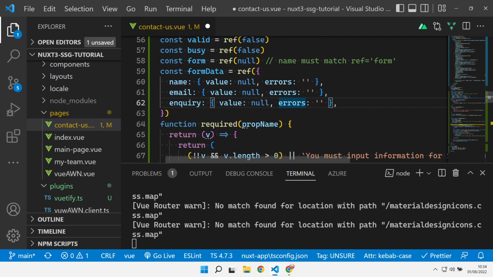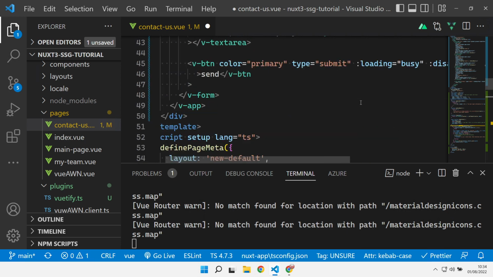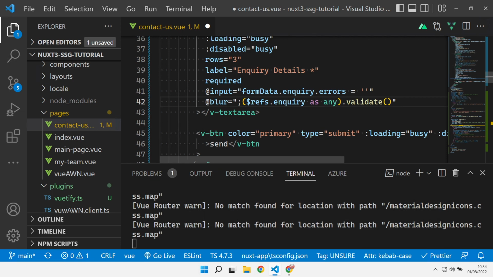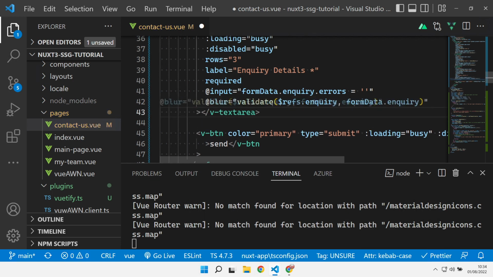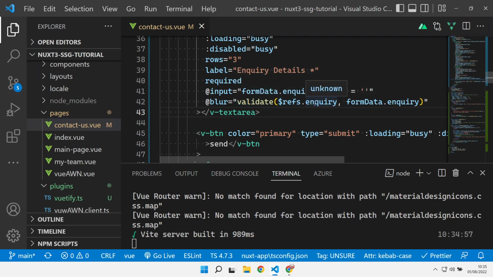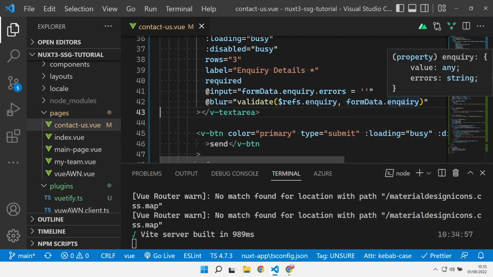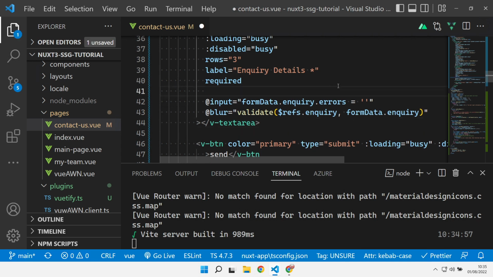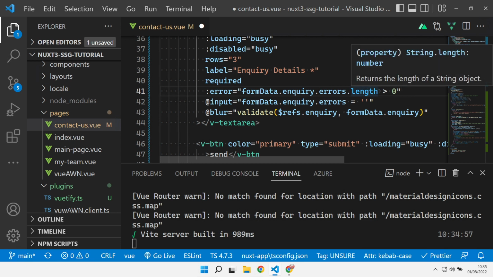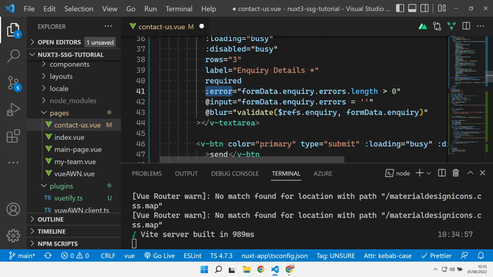So now with that in place, we can go and change the blur function on our inquiry. So rather than calling that validate, we can blur and call our validate now, passing it the inquiry field and also where we want to store the errors, so against the inquiry form data field. And one last thing that we need to set is the error property on the text area field, and we just check if errors has got any length. If there's anything in the errors, then that flags that this field is in error, so it should show the error message is all this needs to do. So we need to do that manually ourselves as well, because we're taking over the validation functionality here.